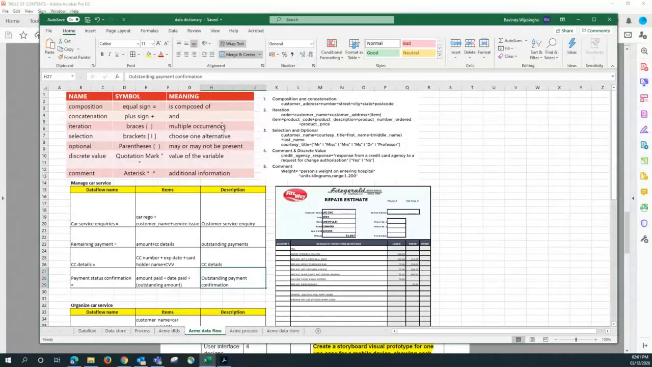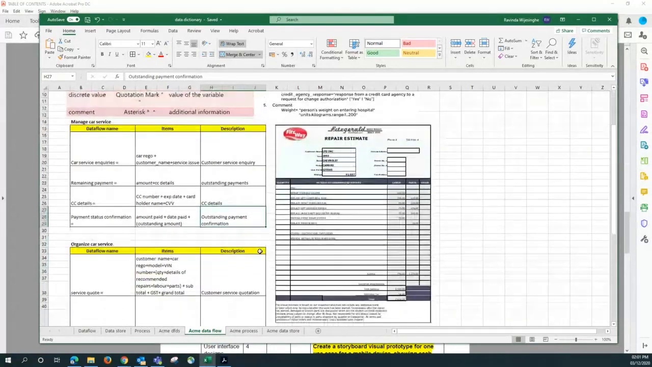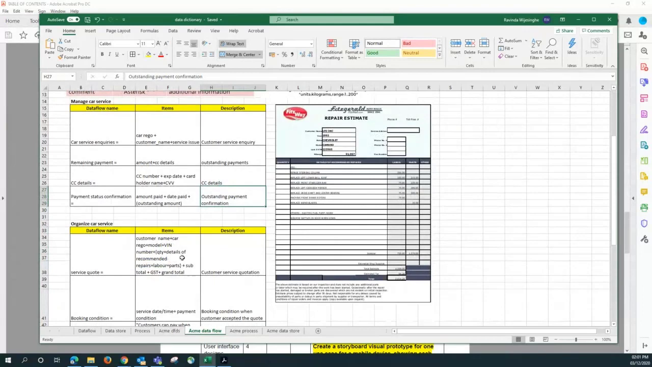You can see there are multiple occurrences there, right? So I use the multiple occurrences for the quantity field, details of the recommended repairs, labor, plus the parts, okay? And then I need to calculate the subtotal. Subtotal is there. So close the curly brackets, subtotal, and then I need to add the GST amount, right?